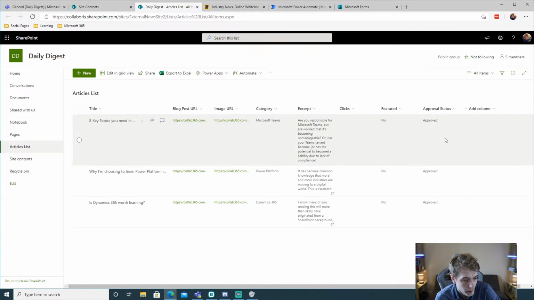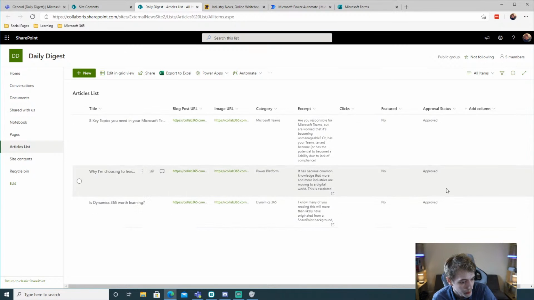So we have our column here now, and we can start looking back at our flow and making a few adjustments to basically change this. What I'm going to do to start with is add another article to this list, as I want to see and check how that comes through, just to make sure that it comes through as pending.